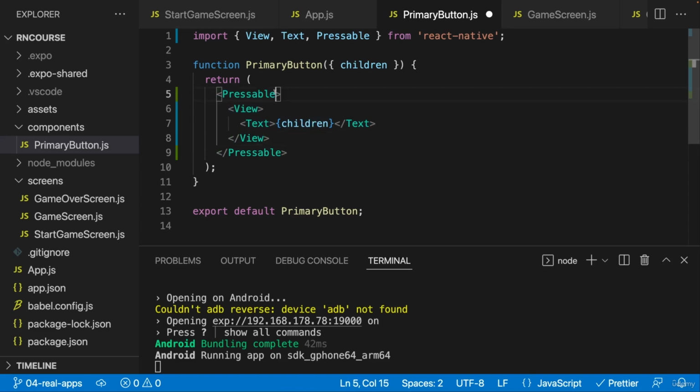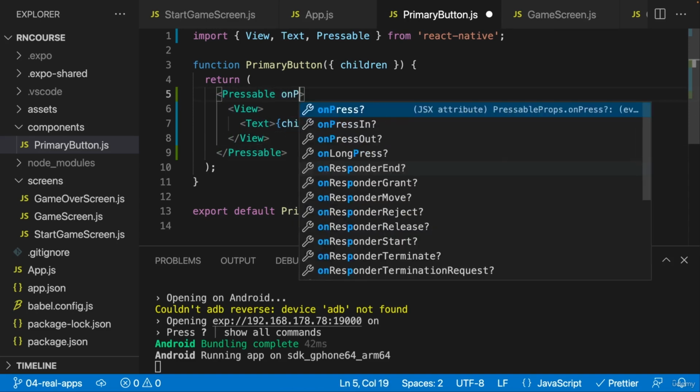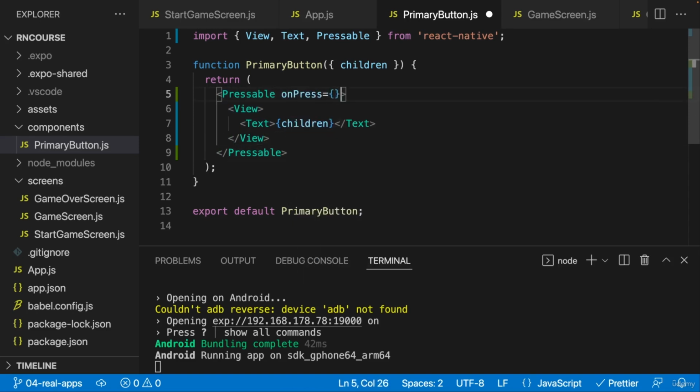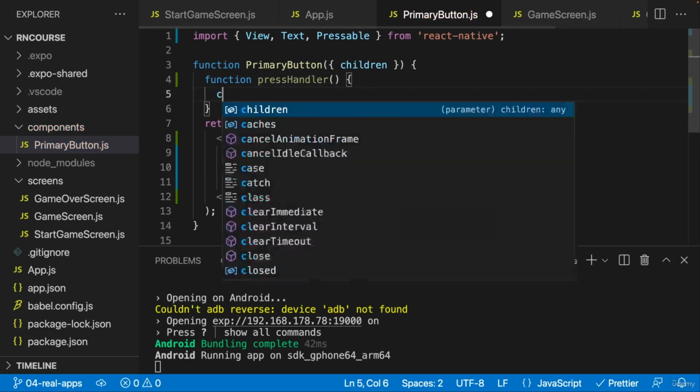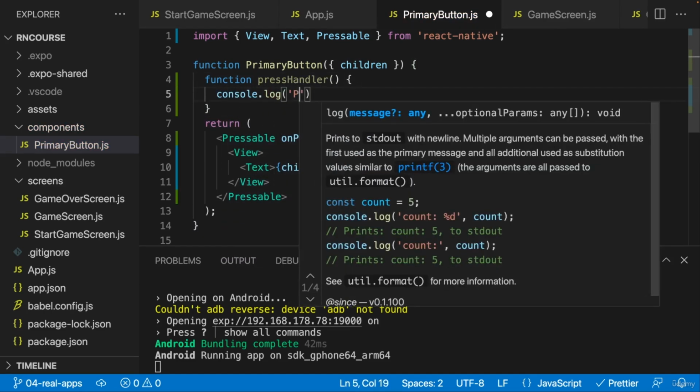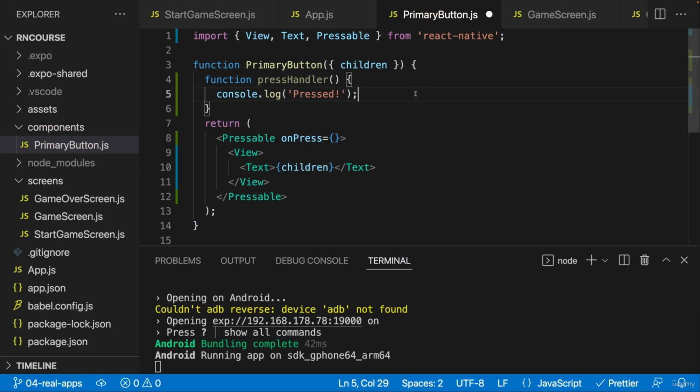So we can create a pressable component here, use it in JSX like this, and wrap it around the view and text. And pressable has an onPress prop, which takes a function as a value, which ensures that this function that we pass to onPress will be executed whenever the button is pressed, in the end, whenever anything inside of pressable is tapped. Now to show you how this works, I'll add a little dummy function here, pressHandler, and in there I will just console log pressed like this.